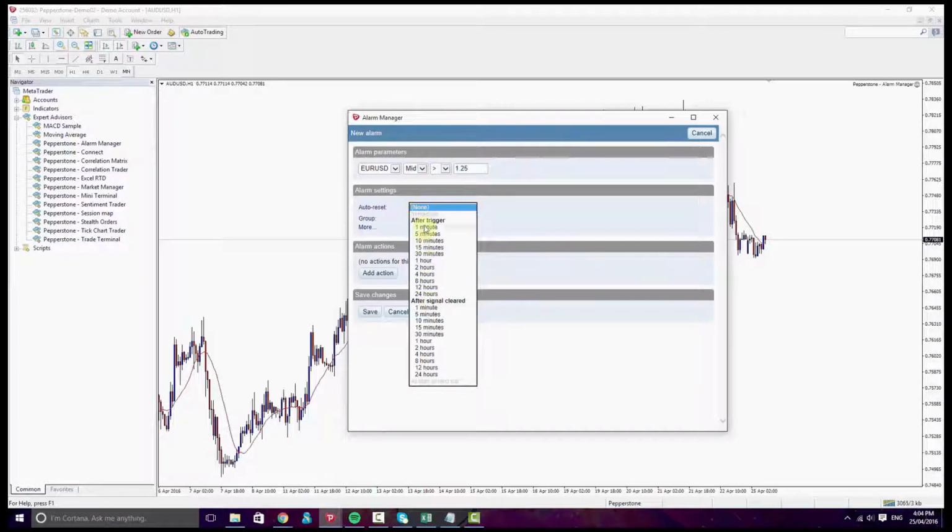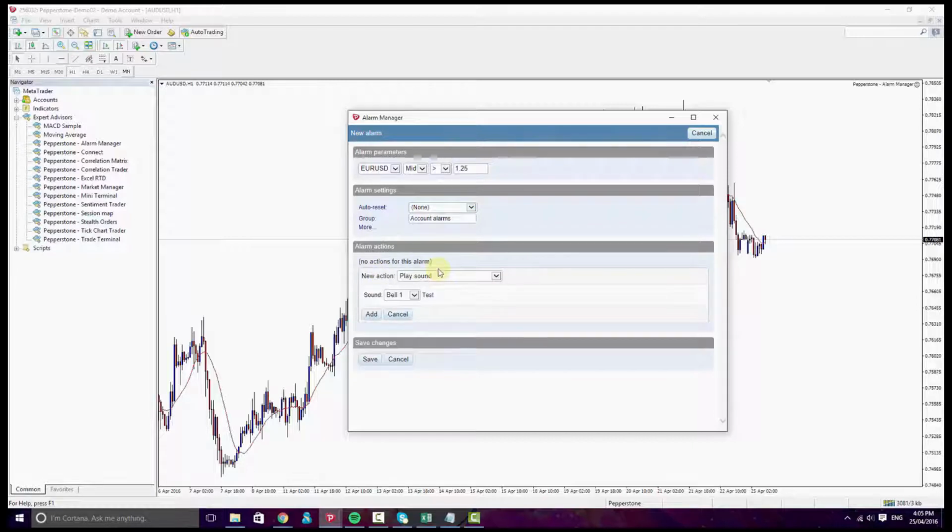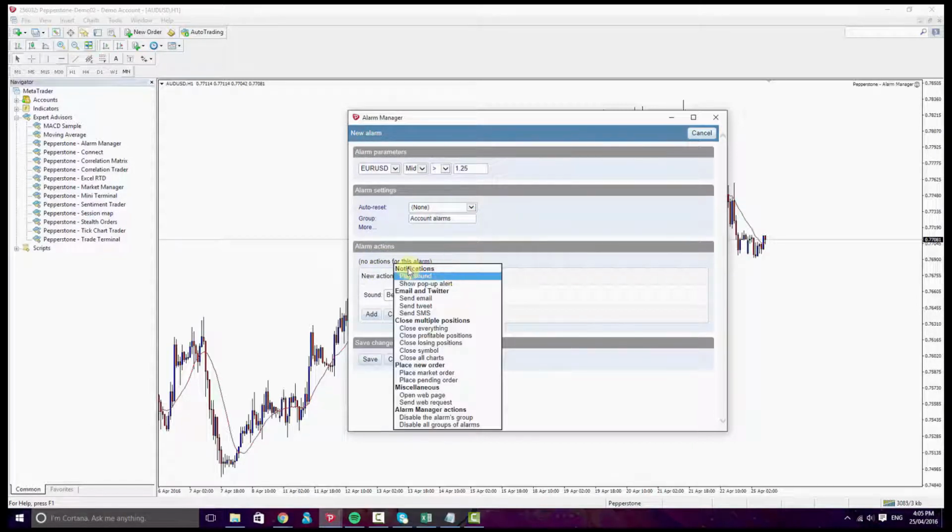We can select a bunch of auto resets if we want it to continuously send us the signal or the alarm. We can then put it into a group if we'd like, and then we can add an action. So in alarm actions, we're actually able to set all the different types of ways we'd like to receive this notification. So we can have play a sound, show a pop-up alert in case we're not in our charts at the time, send emails, tweets, and SMSs. And then obviously there's a lot of other different ones, close multiple positions at once if this occurs. We can also place new orders if we'd like, open web pages, and do all sorts of things.